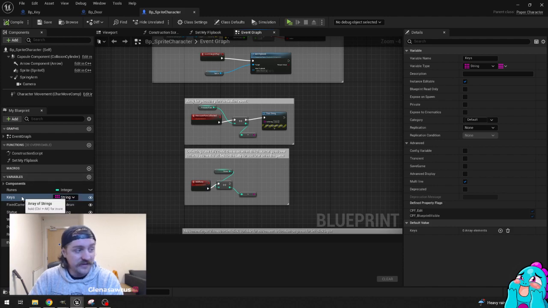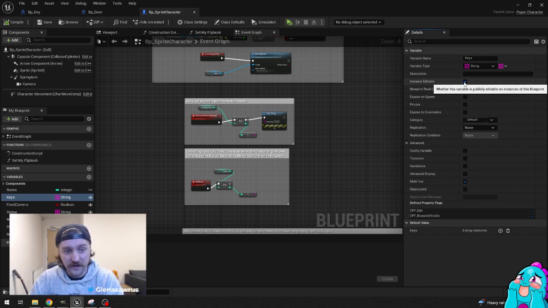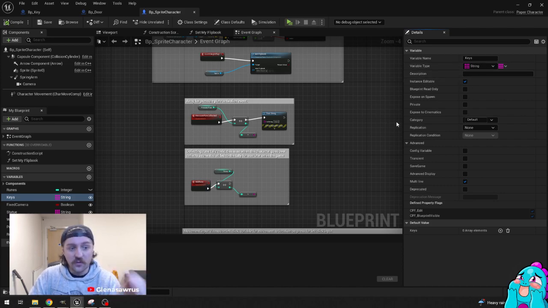So for instance, I have keys, which is set up as a string, and then make sure you change the one in the player character to an array string, and it's instance editable. So basically it means that you can have this string of items stored on your player and then usable later on.